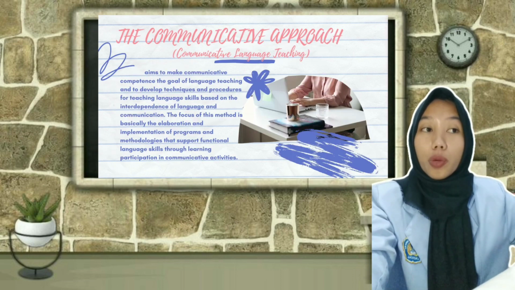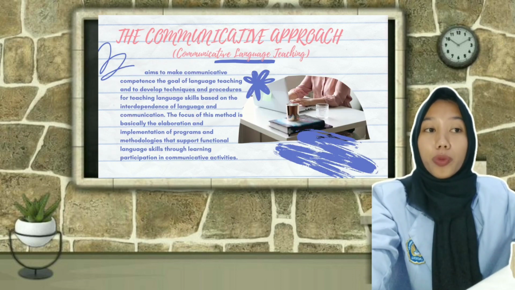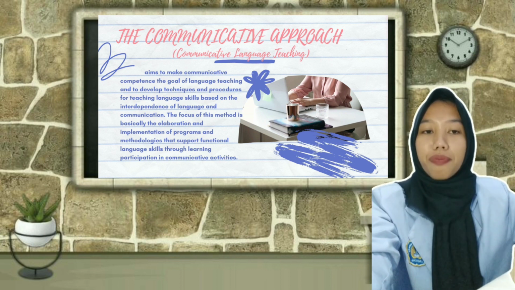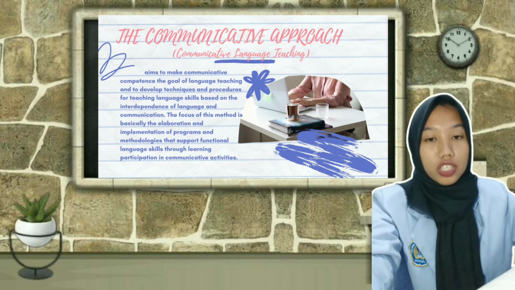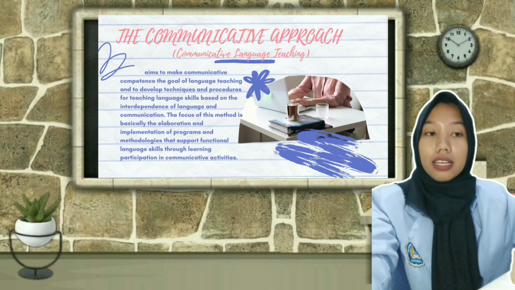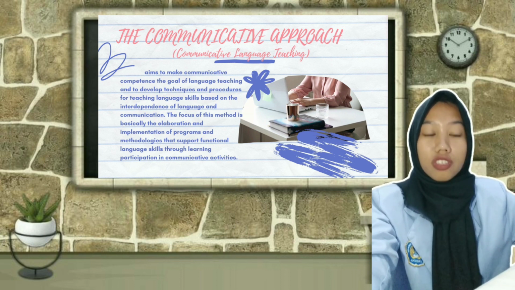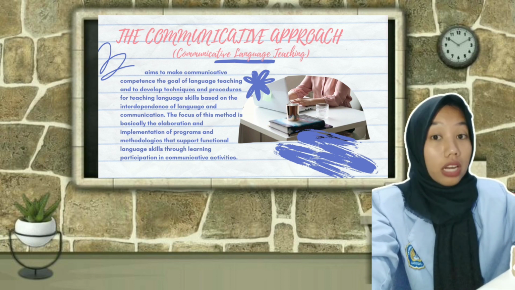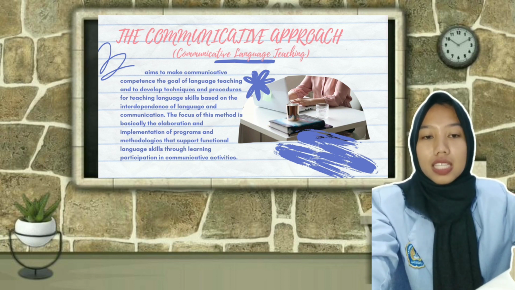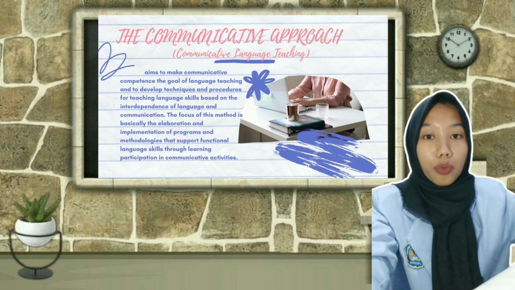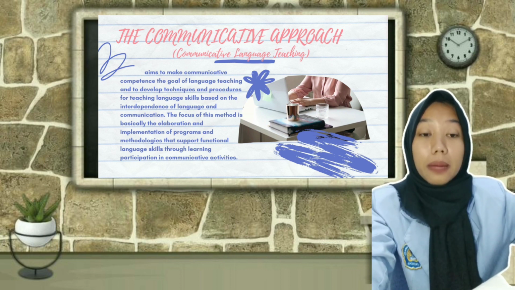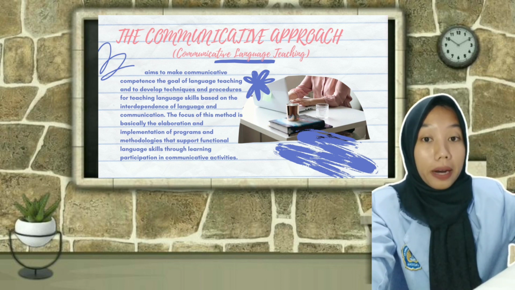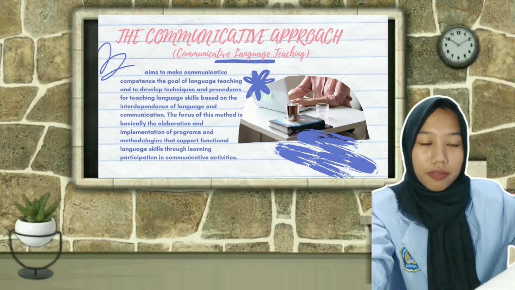Well, next, the communicative approach or communicative language teaching. This method aims to make communicative competence the goal of language teaching and to develop techniques and procedures for teaching language skills based on the interdependence of language and communication. The focus of this method is basically the elaboration and implementation of programs and methodologies that support functional language skills through learning participants in communicative activities.